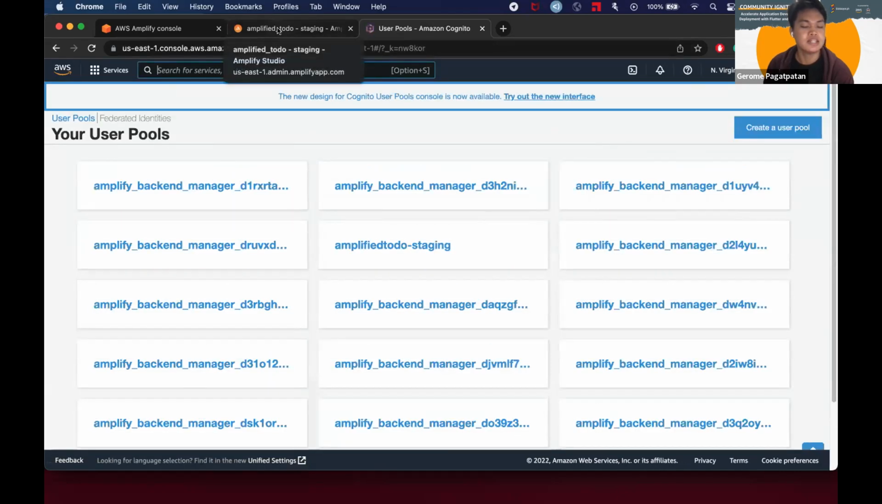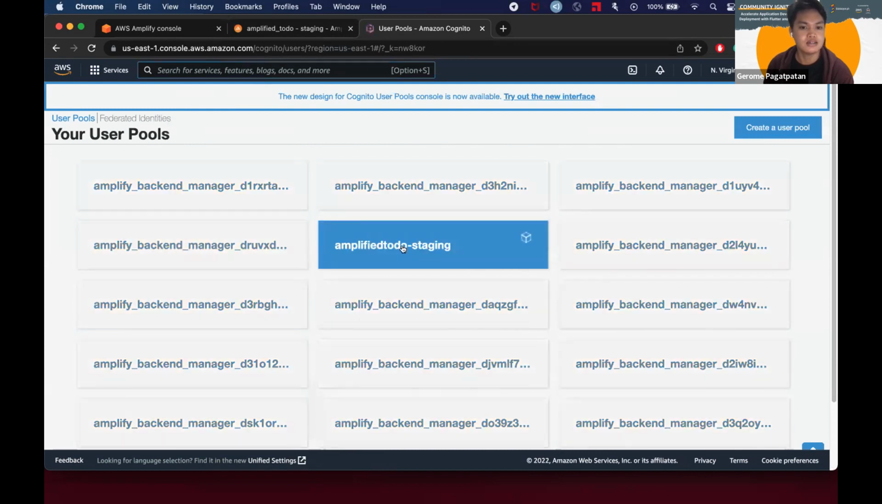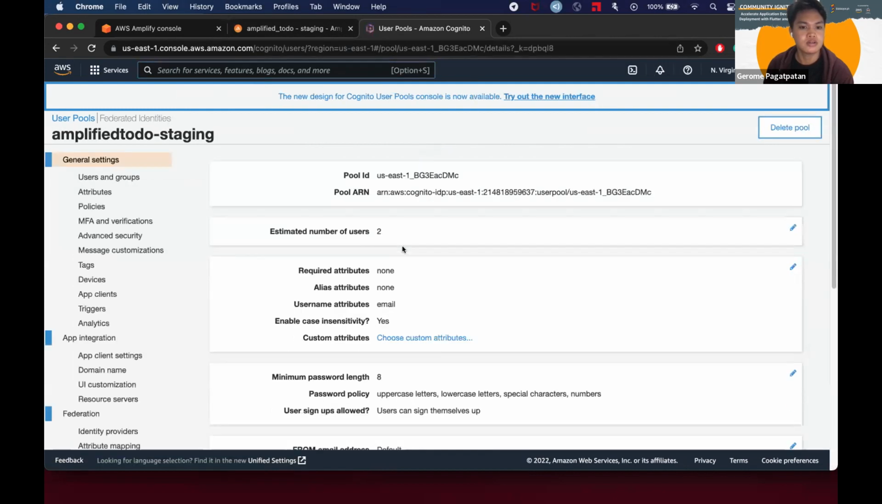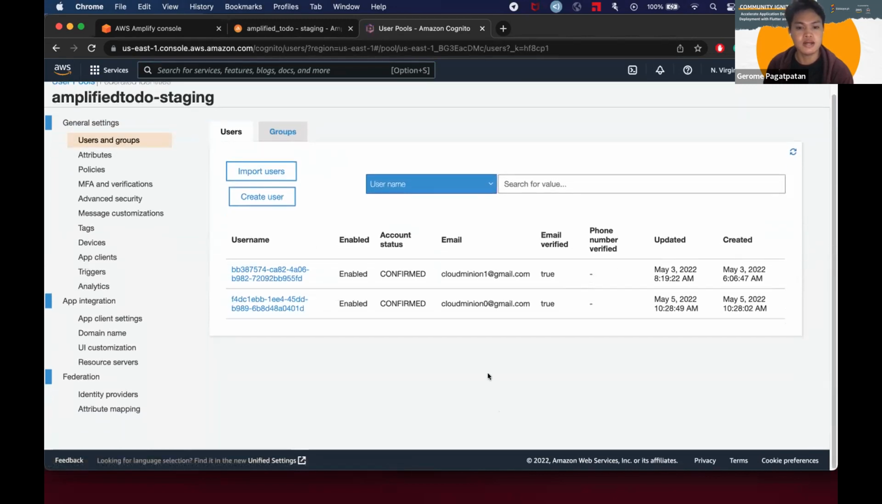So since ang project name natin is Amplified to Do Staging, dapat yun din yung pangalan ng Cognito mo. So ito, since nag-register nga ako, meron siyang estimated number of users na 2. Pag chinek ko dito, ito yung mga na-register ko lang ngayon. Ito yung na-register ko kanina na email, si cloudminion0@gmail.com. And then, ito yung time kailan siya nag-create.